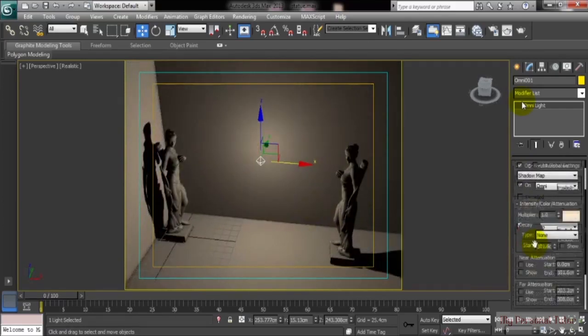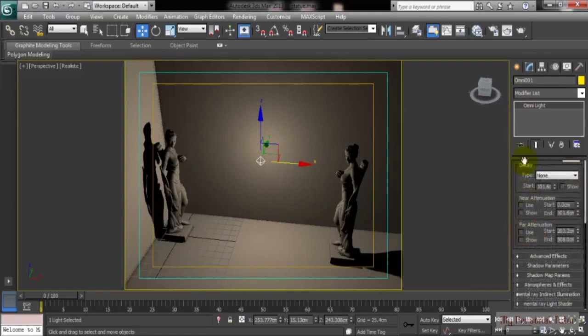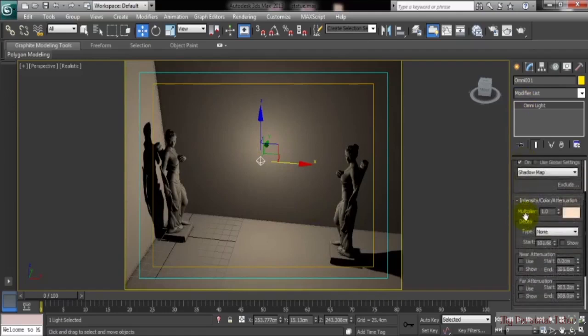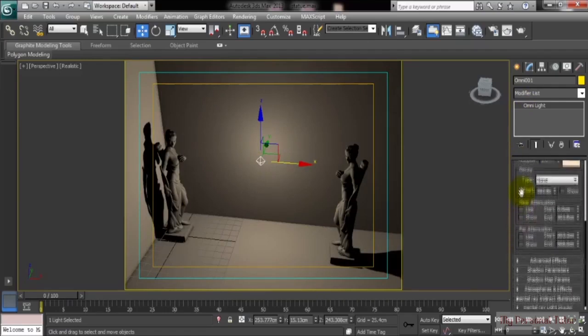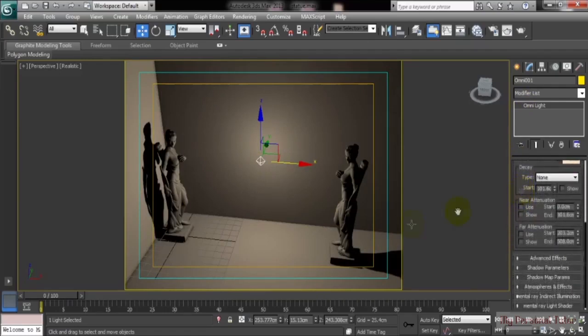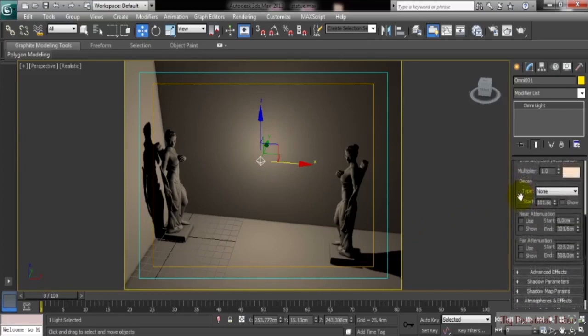Here we shall get the other common parameters like intensity multiplier and color. But the Omni light doesn't have any hotspot or falloff parameter, as it is an omnidirectional light source and cannot be focused on a particular part of the scene.